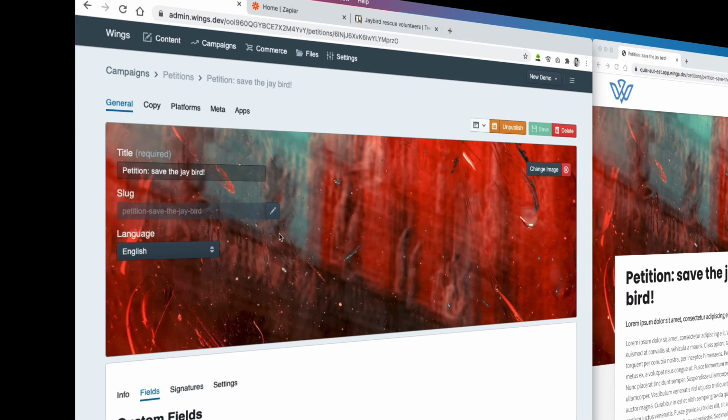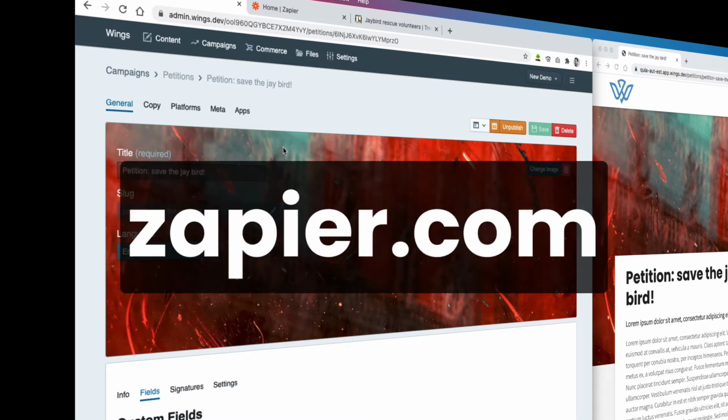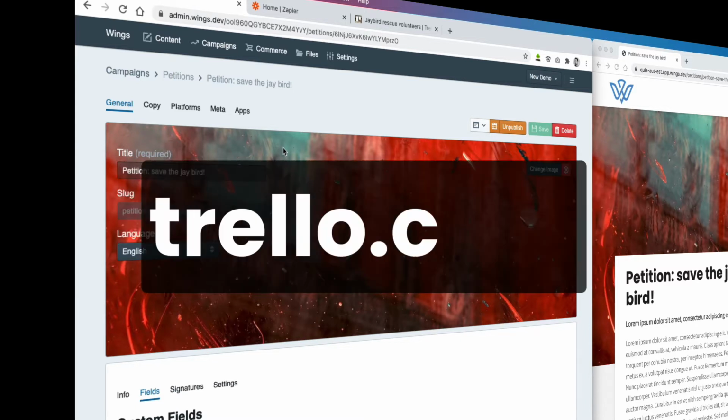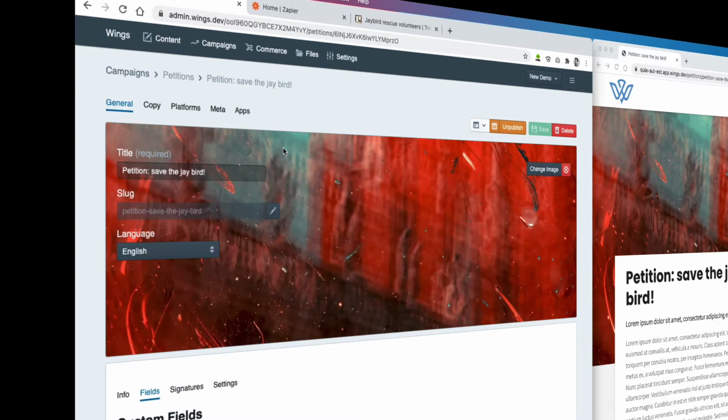So we will use Wings' webhooks service to send data from petition submissions to Zapier, an intermediary service that can send that data to Trello.com, which we will use to create to-dos for volunteer coordinators.